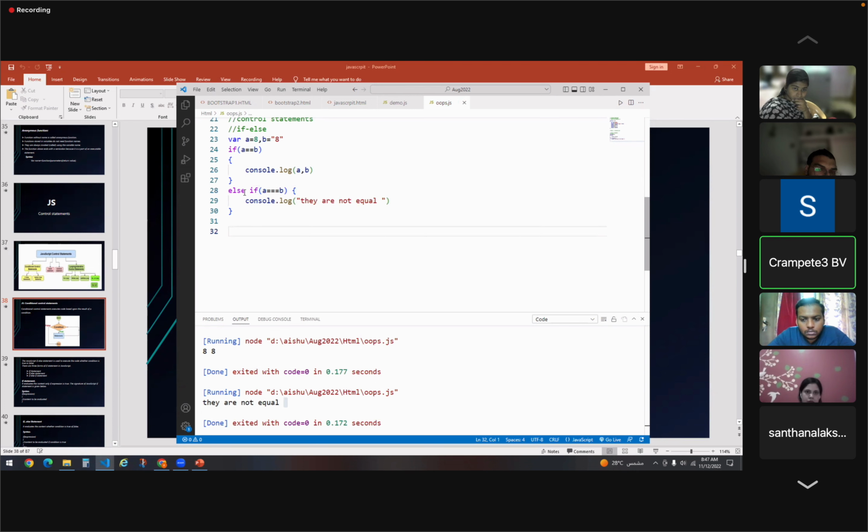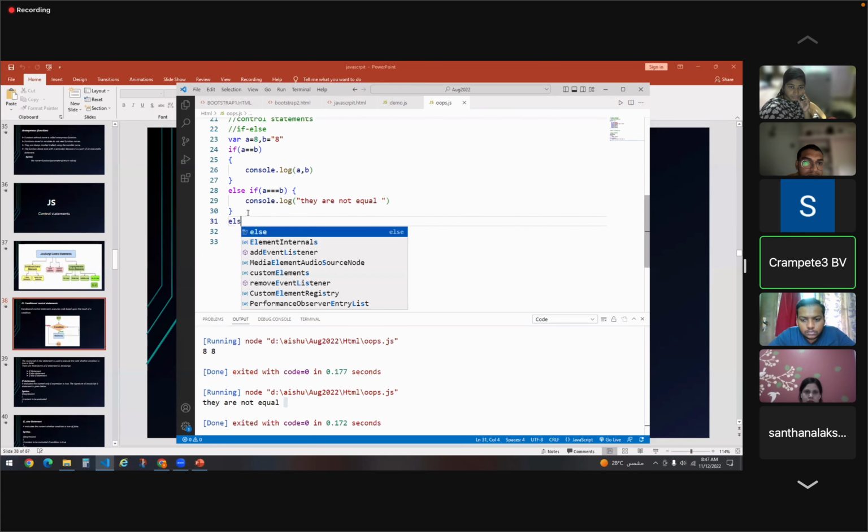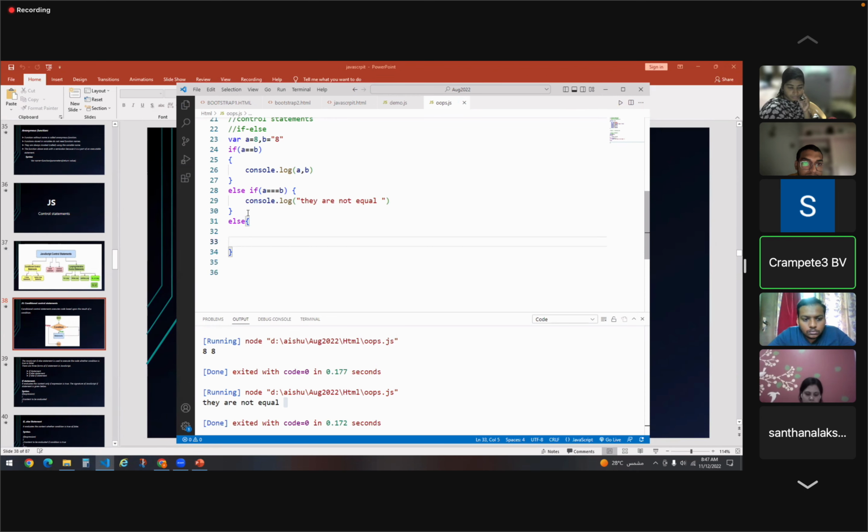Even I can write it like this also. So this is multiple if else. This is called as multiple if else conditions. So for this if, this is the else. For this if, I can write one more else block and I can say what to be executed. This is called as else if statement.